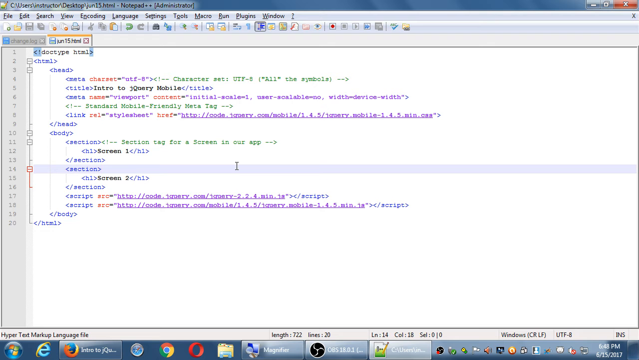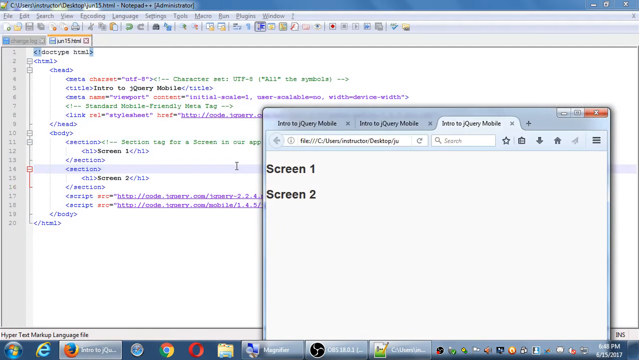All right, so let's go on. This is what we've got at this point. Very basic. It changed our design a little bit here, but it didn't create page one, page two yet. But we're getting there. We saw a moment ago a very basic design, and now we've got a slightly different design. This is at least to show you we're about to unlock the power of jQuery Mobile.